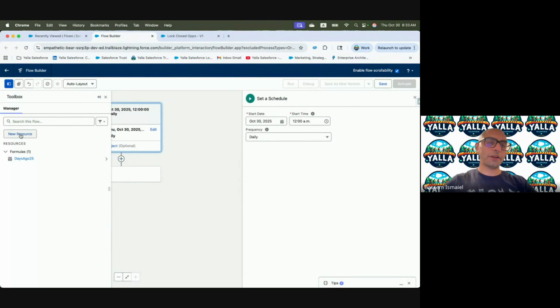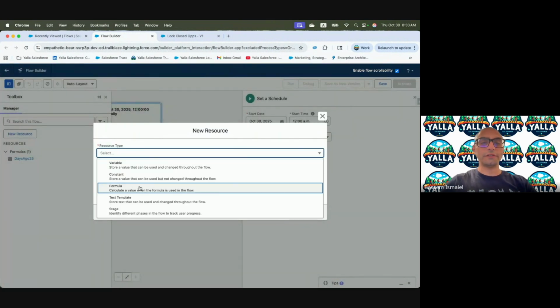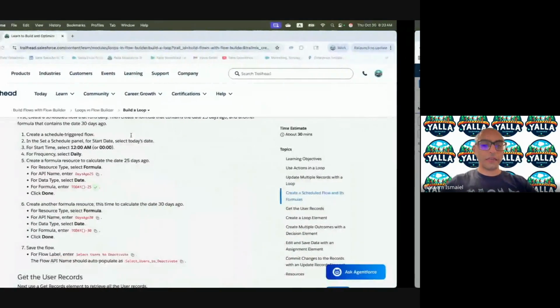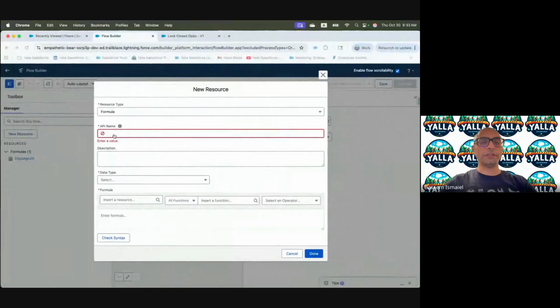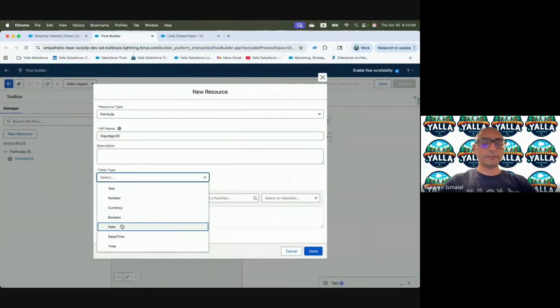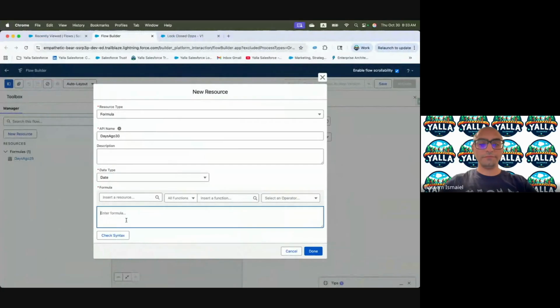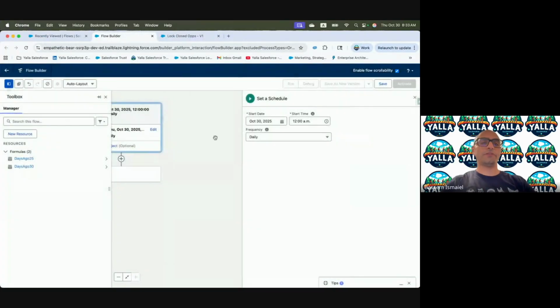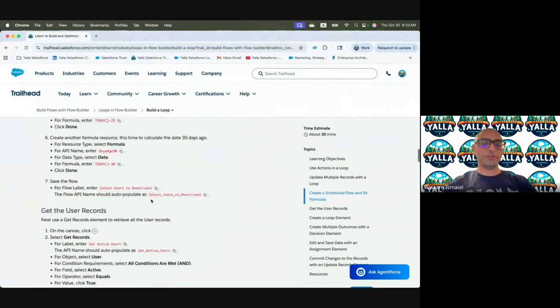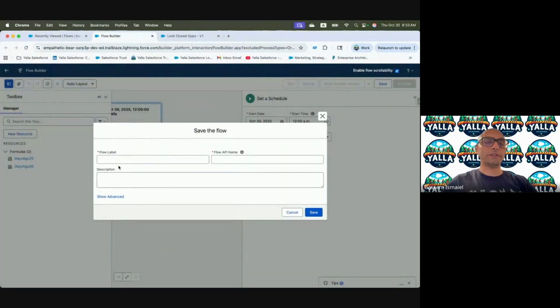Done. Another one, which is the formula, and the API is day ago 30, data type is date, and finally, this is today minus 30. No magic, same magic, perfect. We have now 25 and 30, which will enable us to do a decisioning. Now let's save it.